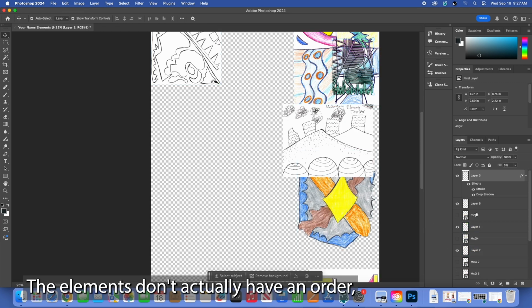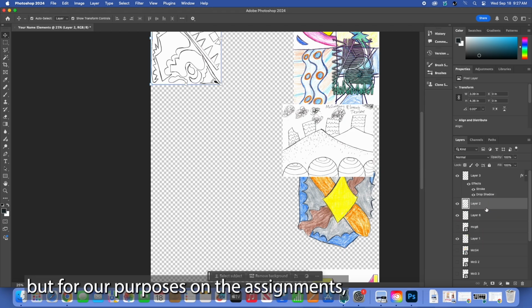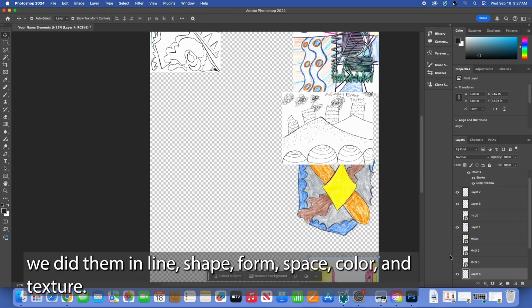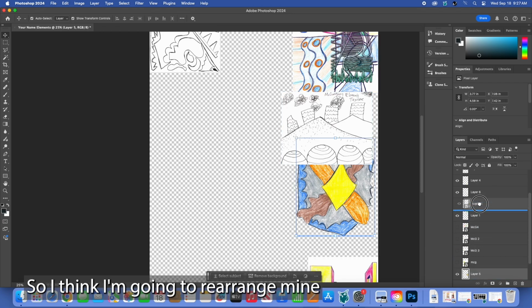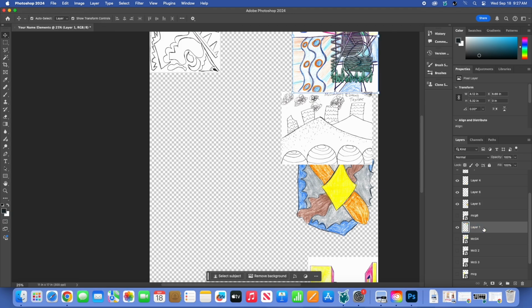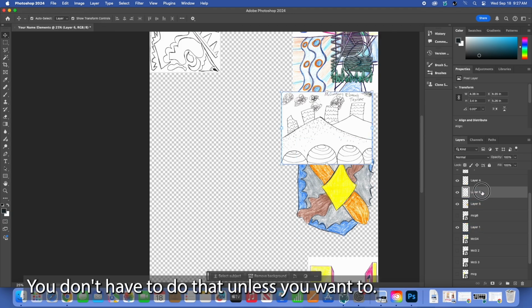You can work on the drawings in any order. The elements don't actually have an order, but for our purposes on the assignments, we did them in line, shape, form, space, color, and texture. So I think I'm going to rearrange mine into that order. You don't have to do that unless you want to.